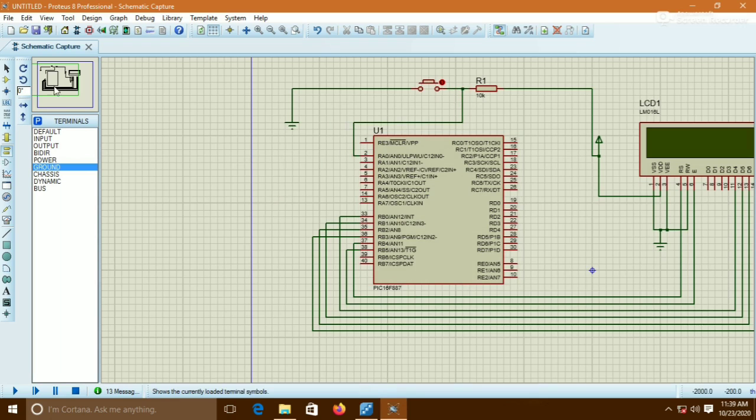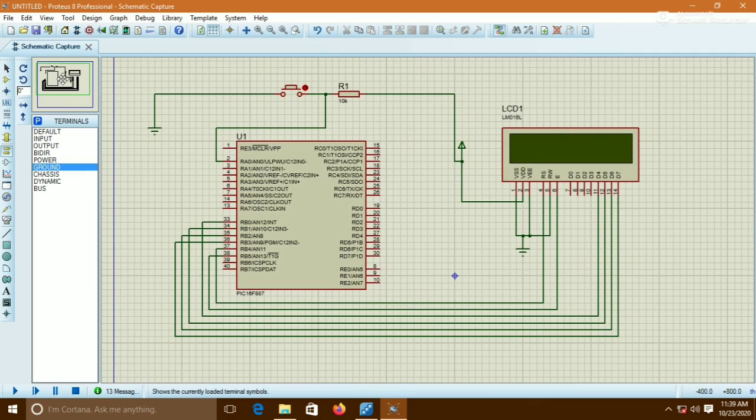Okay. Now see, when I run it, it is initially 0. When I press, the value increments, and when I press again, the value increments another time. When I press the switch, the value increments.